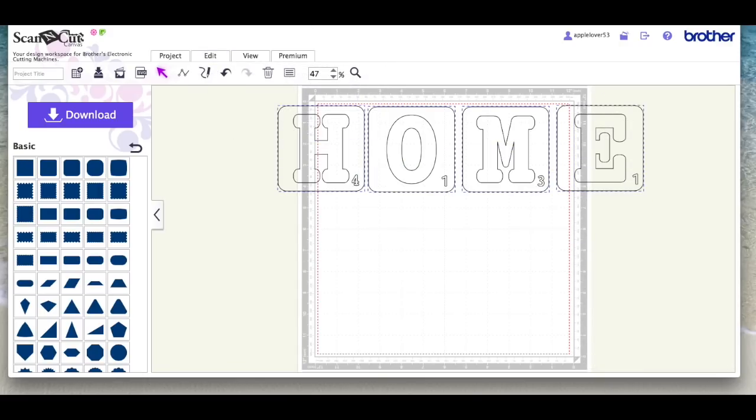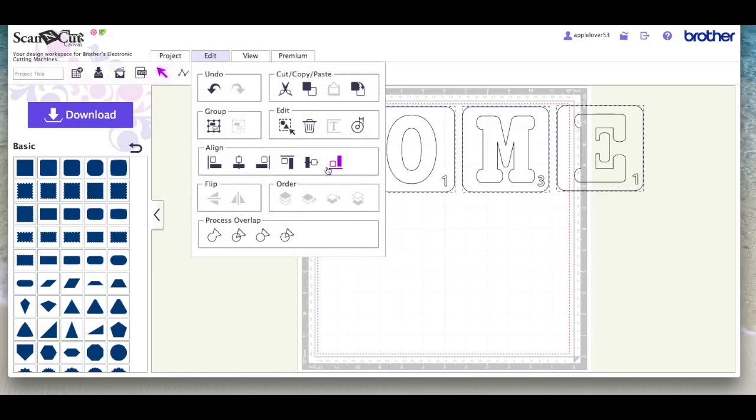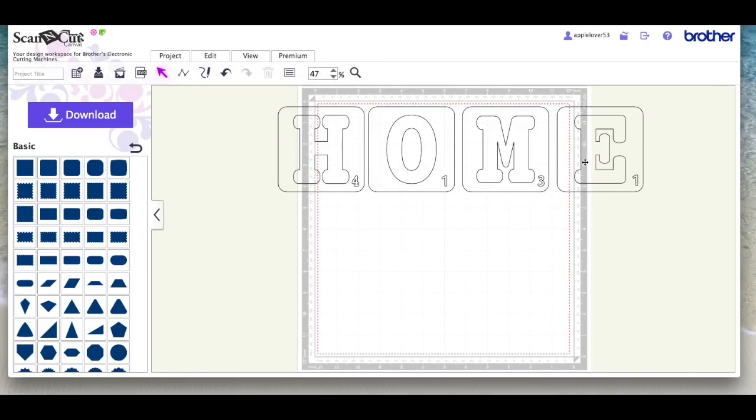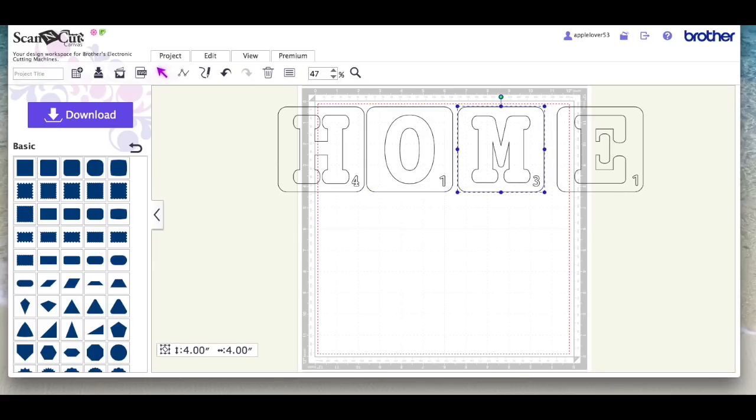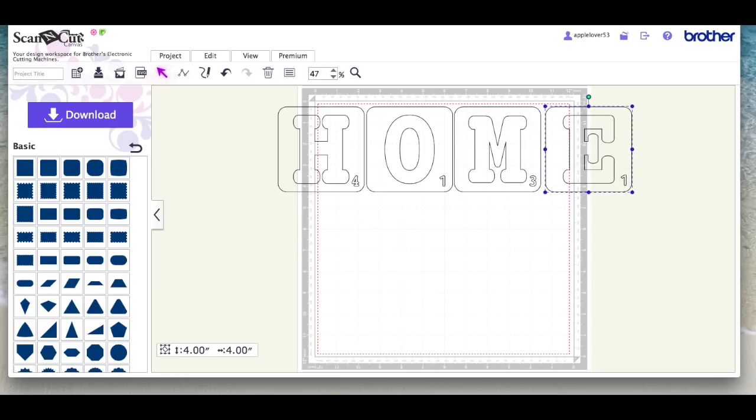Now I'm going to select them all and line them all up on the bottom edge. And I'm just going to, using the arrows on my keyboard, scoot them over, because I just want to see if the numbers line up. And they all look as if they're more or less in the same place.